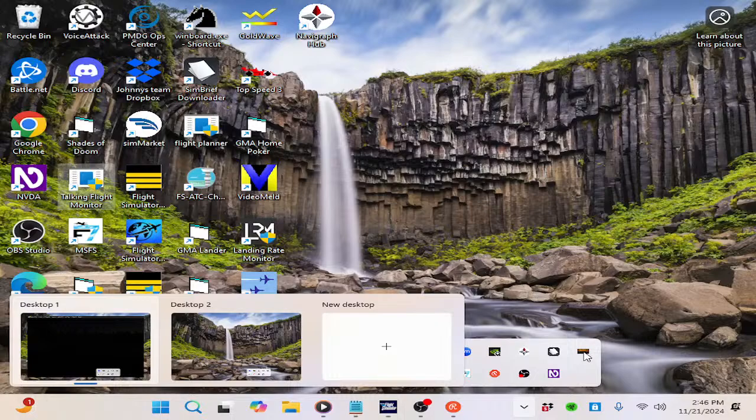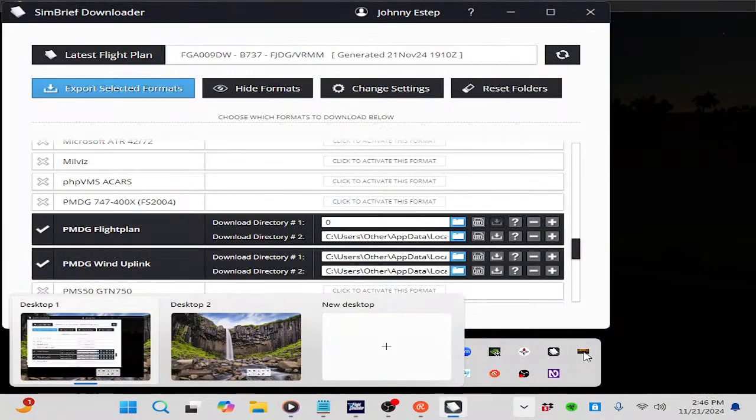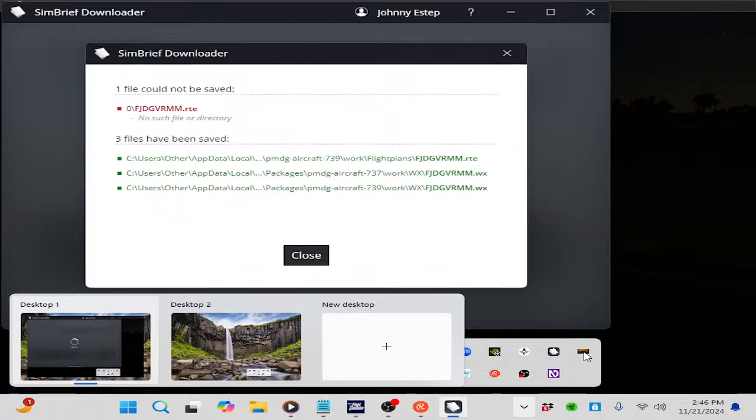I'm pretty sure it's the folder view list. Flight monitor, SimMarket, SimBrief downloader. So we'll go back to SimBrief here. SimBrief downloader. Latest flight. Refresh graphic. Export selected formats. SimBrief downloader. One file would not be saved.